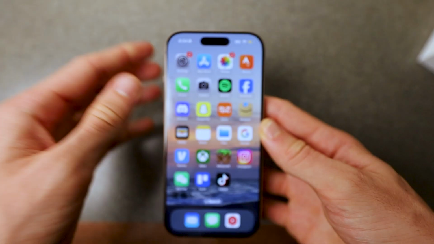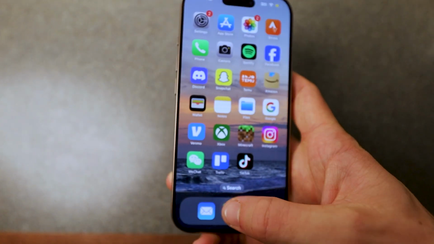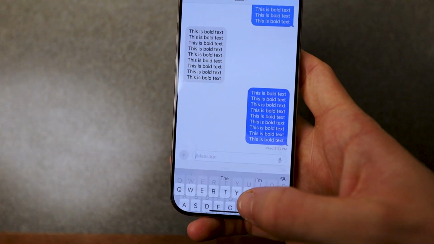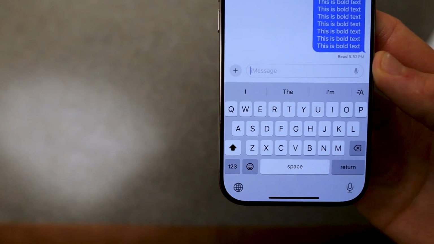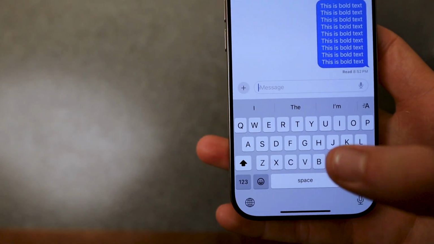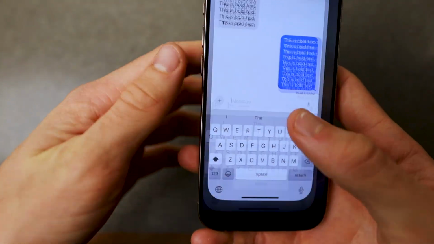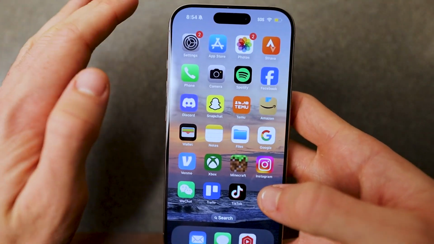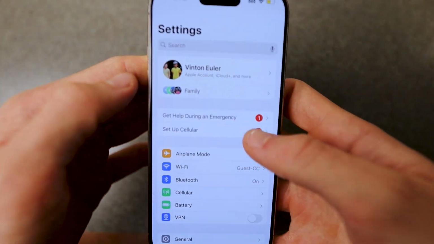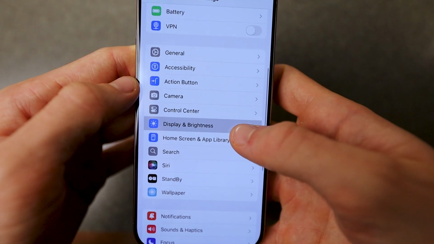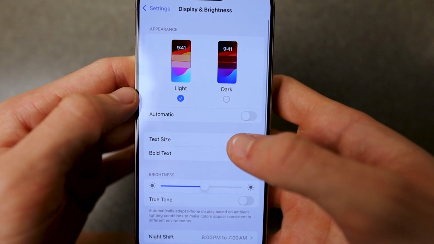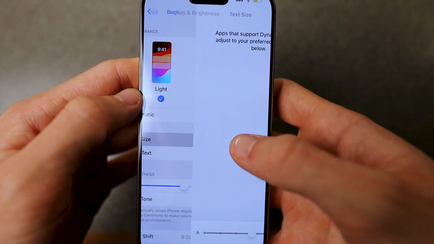In this video, I'm going to be showing you how to make your text keyboard actually bigger. As you can see, right now, it is not very big. If you want to make it bigger, all you need to do is go to Settings, and scroll down to the option that is called display and brightness right here. When you click on that, you can actually choose the text size just by clicking on this.